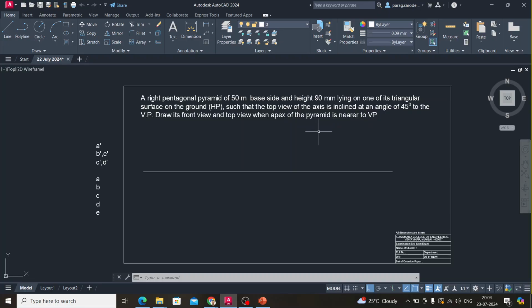Now it might seem that only one angle is given, right? But if you read the question carefully, they have mentioned that it is lying on one of its triangular surface on the ground, that is on the HP. Now it might be the case that you don't understand where to locate the true shape, that is the pentagonal pyramid, that is the pentagon, where to place it, whether it should be placed above the XY or below the XY.